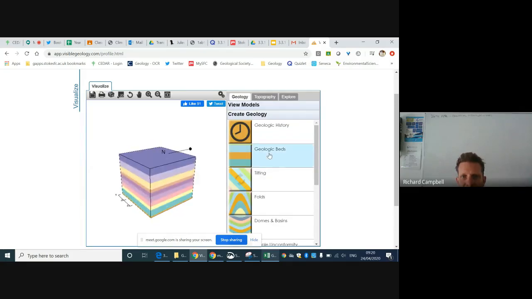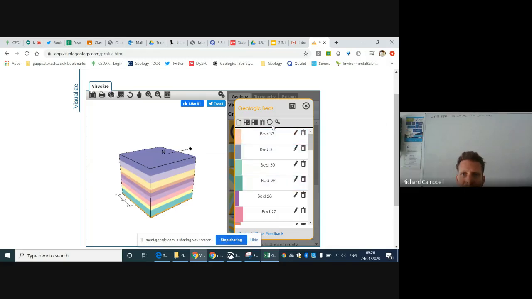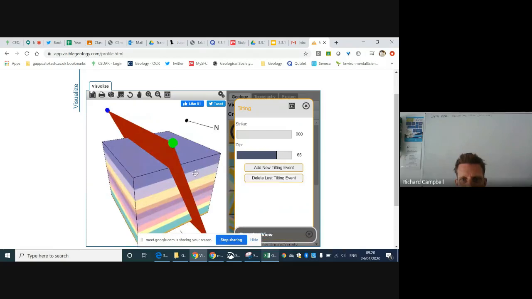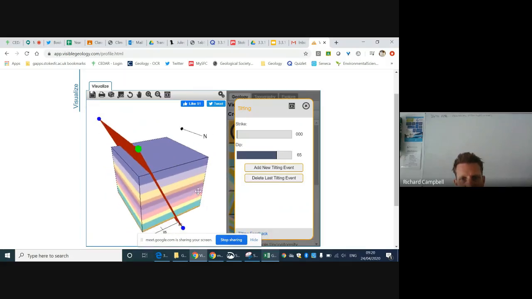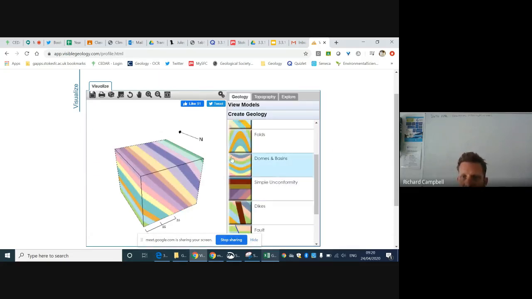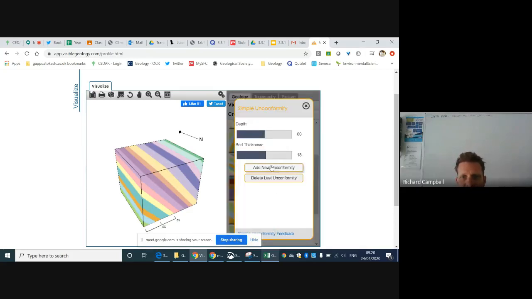Okay, so there we've got some geological beds. You do that by just clicking on geological beds, and then you can add, delete as many beds as you want. As you can see there, they're all horizontal beds, so we only see the topmost bed on the outcrop pattern. So what we can do is add in things like tilting. Let's tilt those beds. There we go. So we've got some tilted beds there. And then you can add in folds as well, but let's go straight to unconformity.